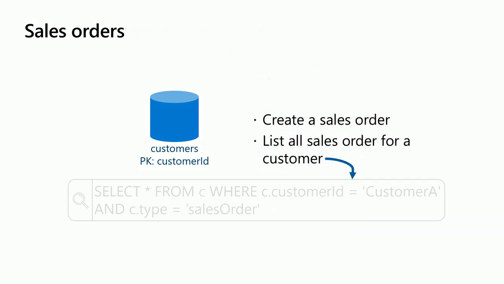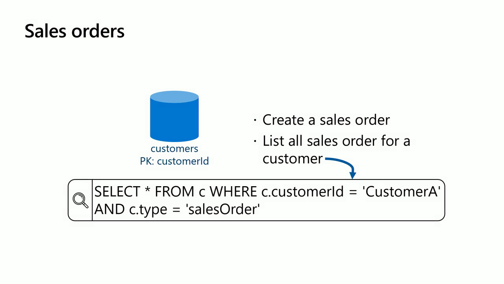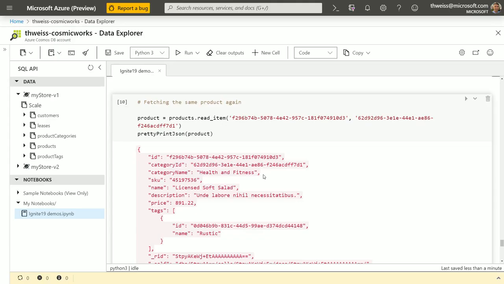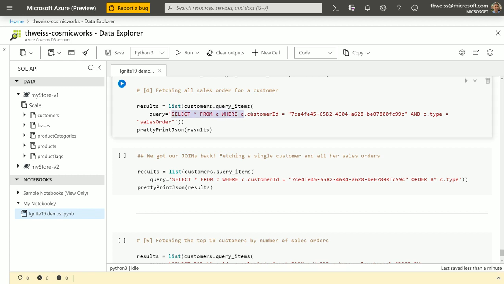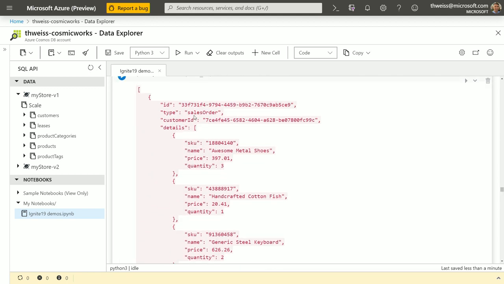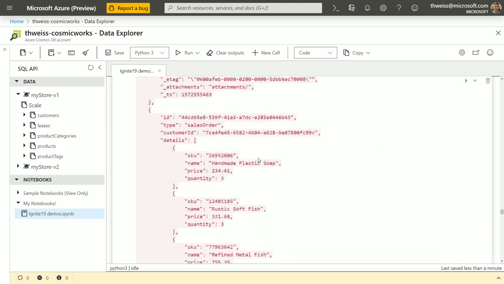And so now, in order to fetch all the sales orders for one customer, the SQL query becomes select star from C, where the customer ID equals my customer, and also filtering on the type to get the sales orders. And this is something that I'm going to execute against the customers container. So let's do that. This is the exact same query I just mentioned. Select star from C, where the customer ID is my customer, and the type equals sales order. Executing that, I get all the sales orders for that particular customer ID. Okay? And that one did actually a lot of purchases.